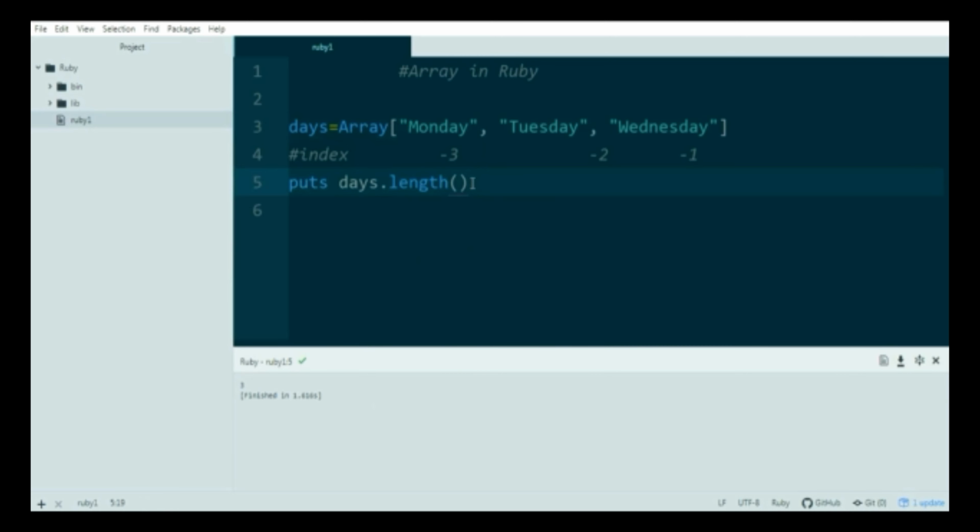I can also check to see if certain elements are inside the array. So we can say days.include? with a question mark, and over here I can type in an element that I want to check to see if it's in the array. So I could say Monday, and now it should give us a true value because Monday is inside of the array. If I put Saturday, this is going to give a false value because that's not in the array.